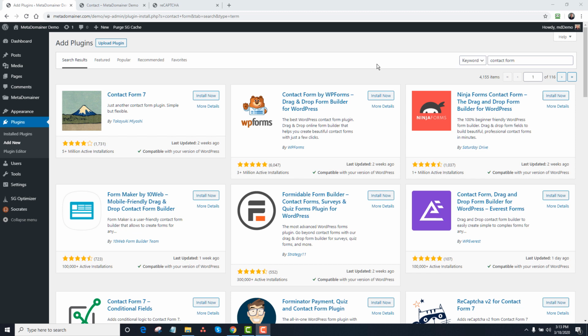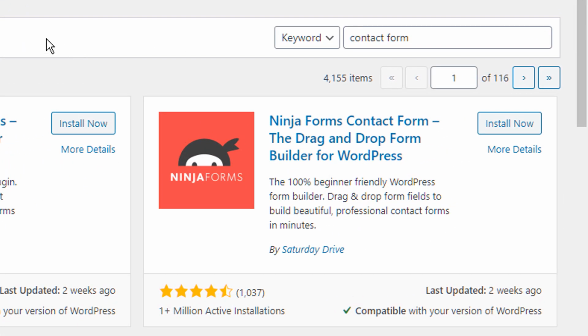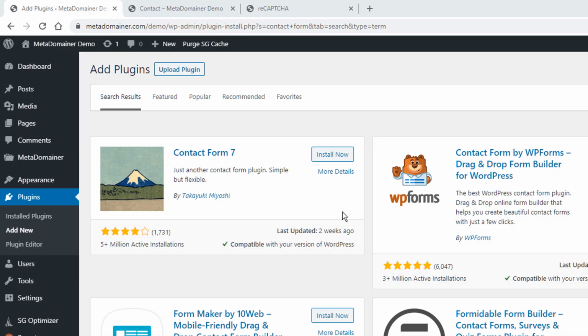So first off, if you go to plugins, add new, and type in contact form, you're going to see all kinds of different options. There's Contact Form 7, which is the most popular because it's been around for so long, there are millions of activations, lots of people using it. But from a beginner standpoint, it's good for a simple form, but if you want any kind of customization, it's kind of complex, not for a newbie.